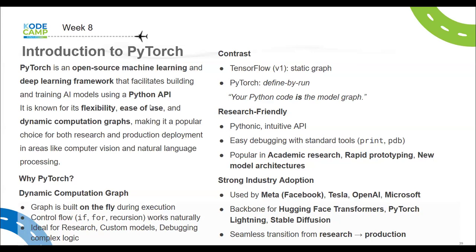So like I said, TensorFlow has a static graph, while with PyTorch you define, you run your Python code as the graph. It's research friendly, it's Pythonic, it has an intuitive API. You can easily debug with the standard tools like printing. With TensorFlow, it's not easy to print stuff. I can't even remember how I used to print stuff with TensorFlow. I think you have to extract it.